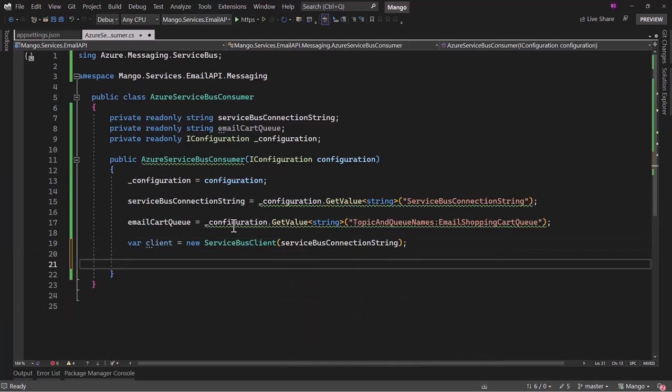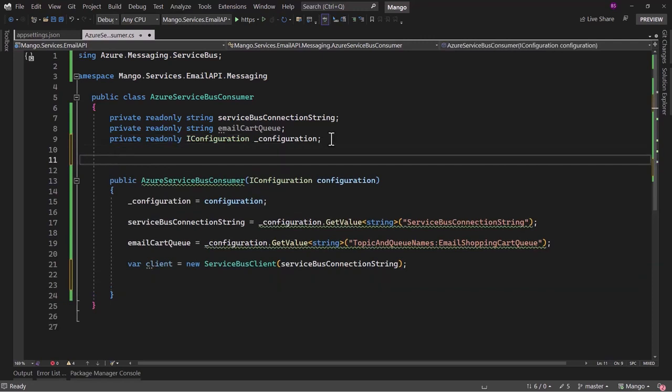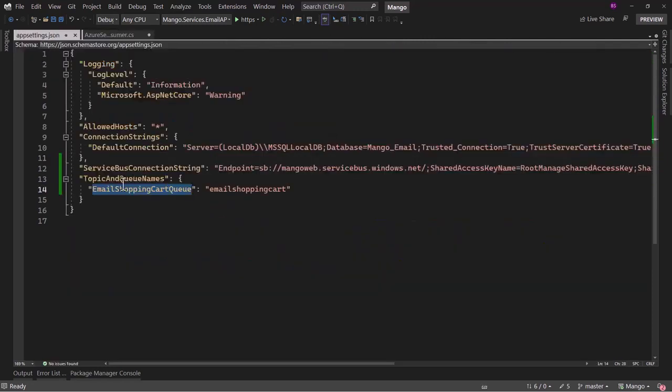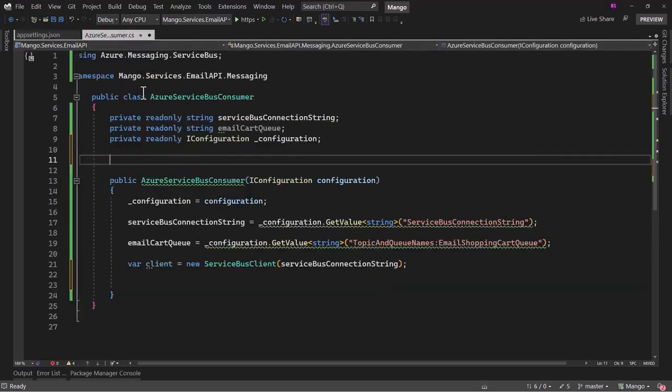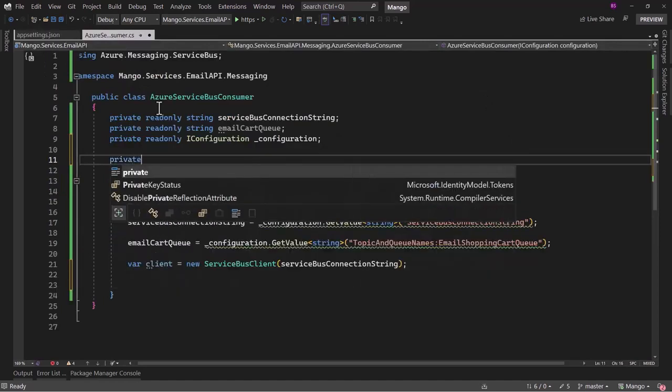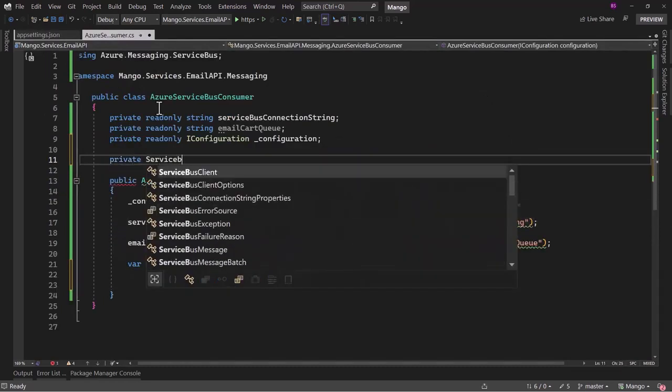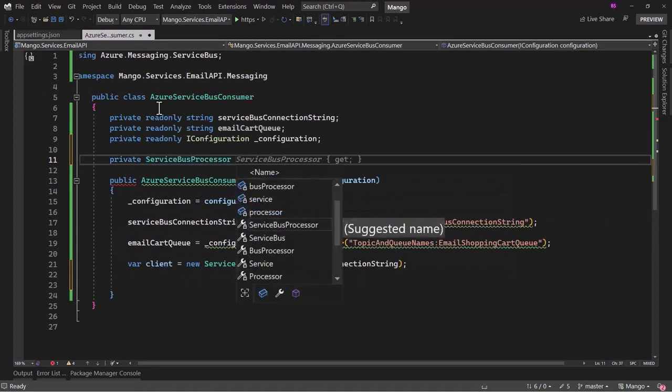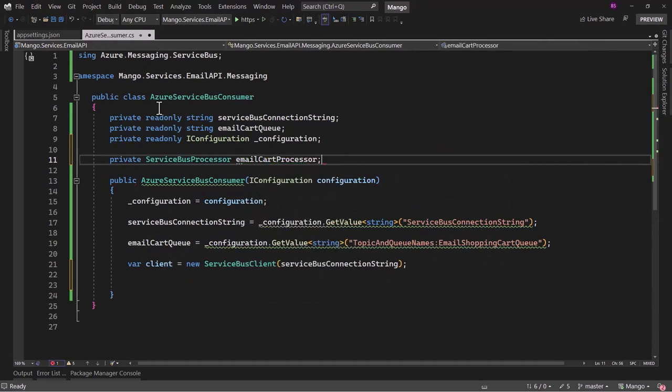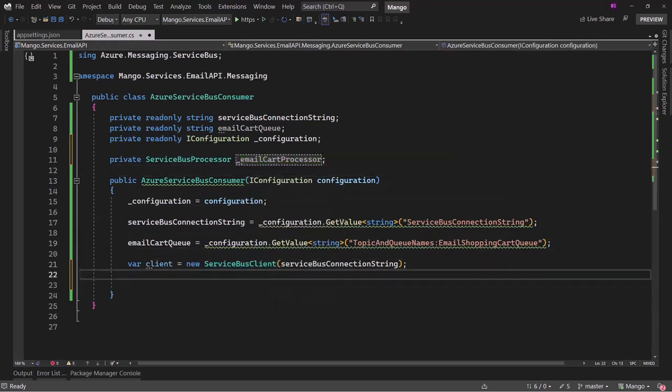Once we have the service bus client, now on that service bus, if we want to listen to any of the queue or topic, we have to create something called a processor. Right now we want to listen to one queue, and that is email shopping cart. We will have to create a processor for that. We will say service bus processor, and I will give that a name, email cart processor.